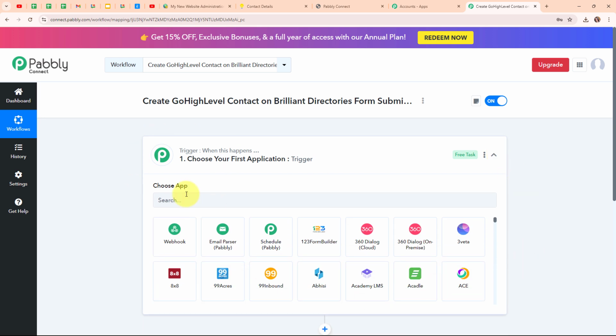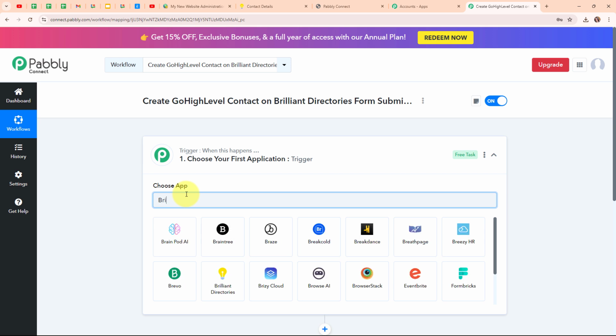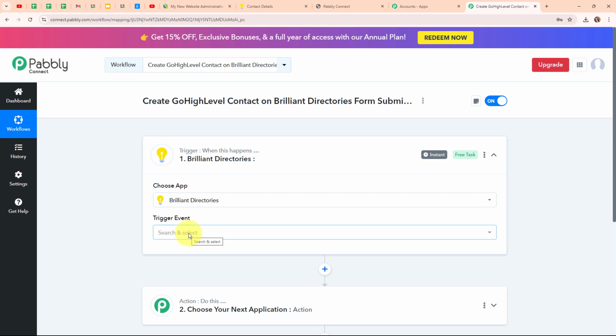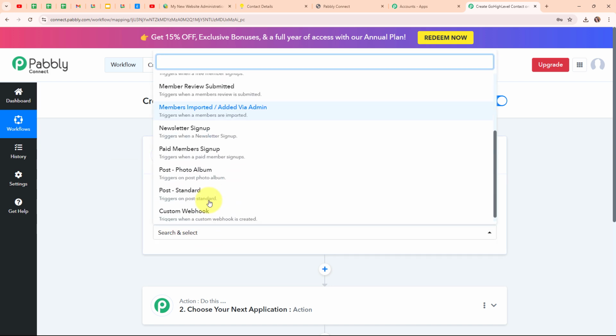So here in my trigger step, I'm going to select my trigger application as Brilliant Directories. Brilliant Directories is a platform that makes it easy to create and manage membership websites, directories, and online communities. People use it because it provides all the tools needed to build and run a directory-based website, such as listing businesses, managing member profiles, and collecting payments. It's popular for creating things like local business directories, professional networks, and community websites. With its user-friendly features, you can launch a professional directory without needing technical skills, making it a great choice for entrepreneurs and organizations alike.